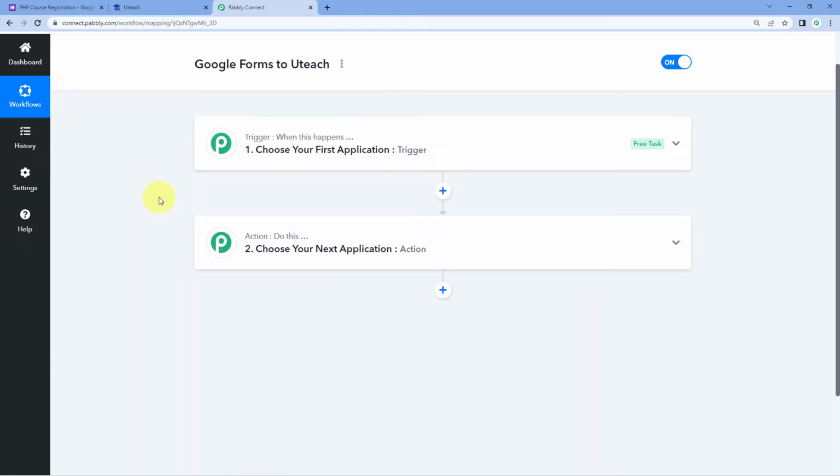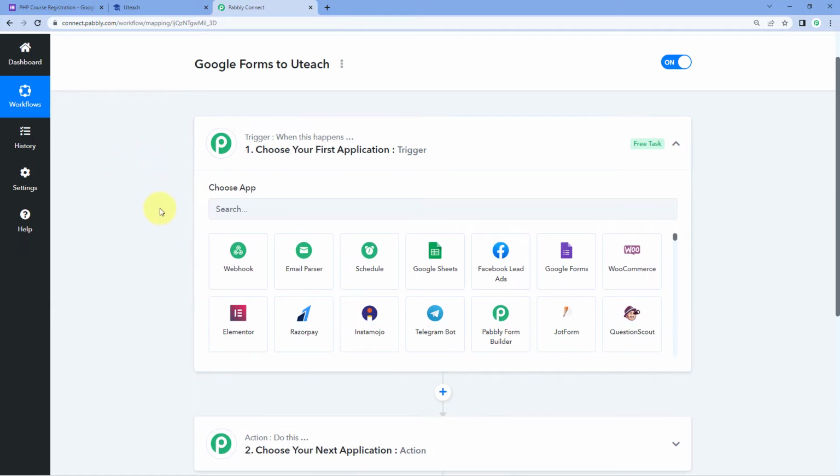And in this workflow, we can see two different windows. First one is trigger window, second one is action window. So triggers and actions are basically those two concepts, those two principles on which this whole automation works, where the trigger says when this happens and the action says do this. So let's begin with our trigger window.